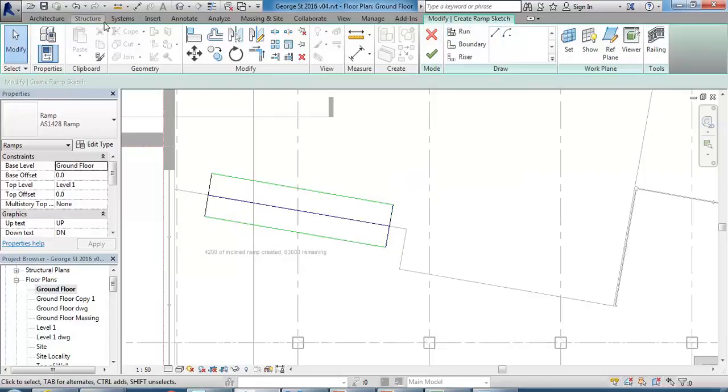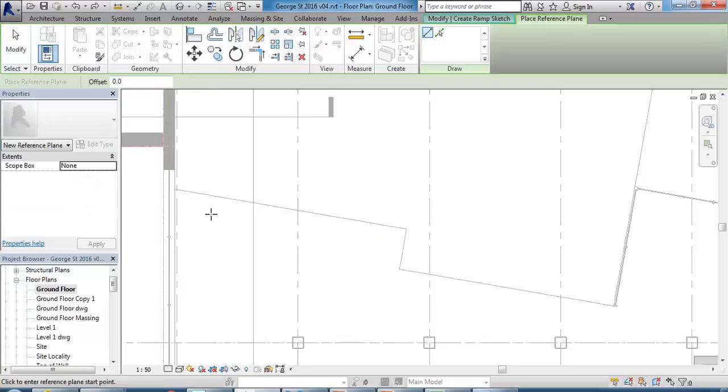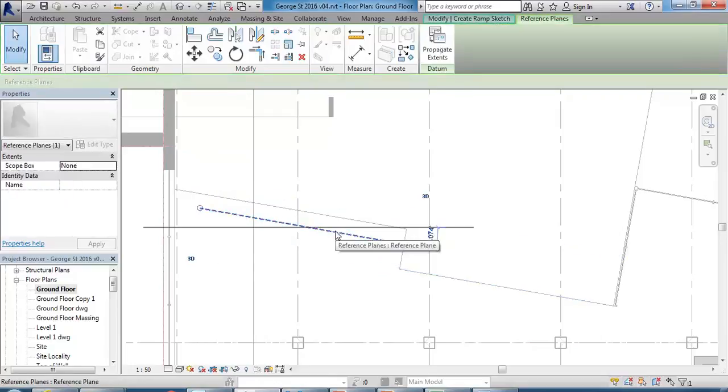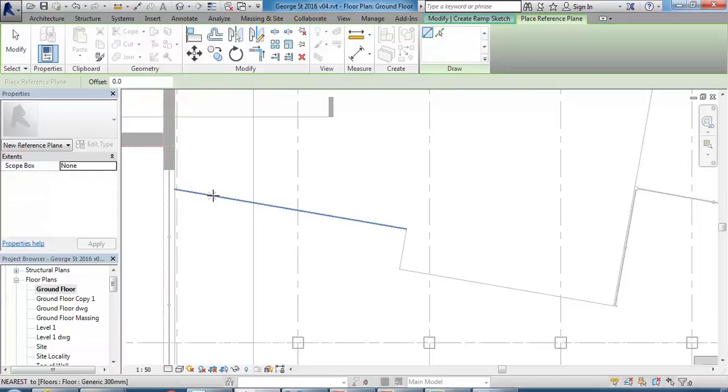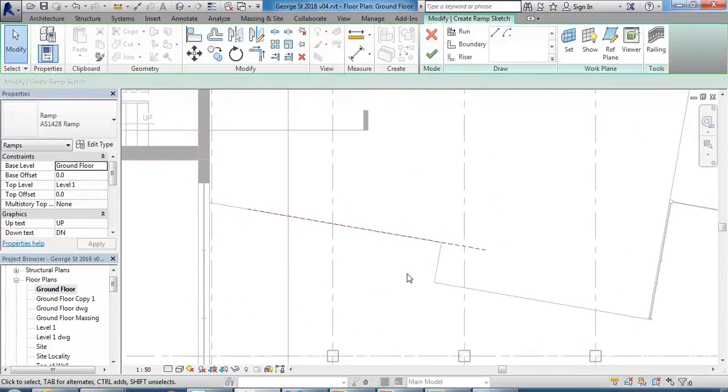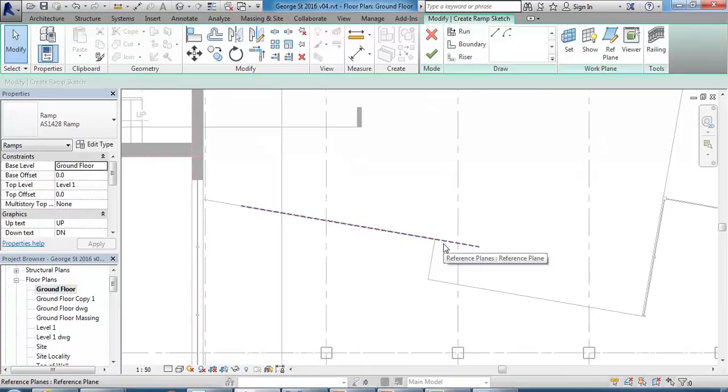That works. If that's a bit fiddly though, there's nothing to stop you putting in a reference plane to follow that angle, and it should snap so that you can then measure. And actually it hasn't, it's gone at a different angle, so I'm going to draw the reference plane over the line, and that way it'll be exactly at that angle. So a bit like stairs, if you put reference planes in, it can help you to draw them accurately.